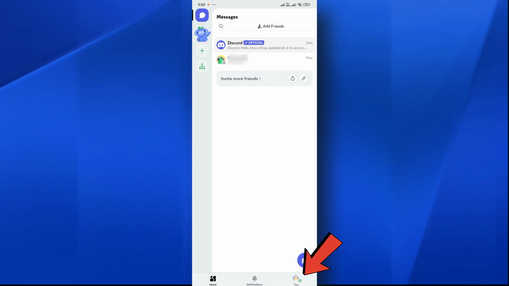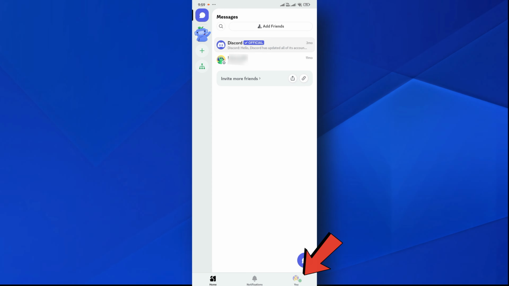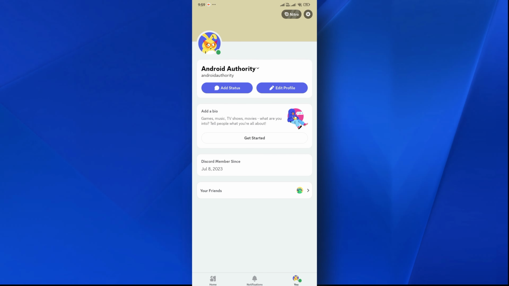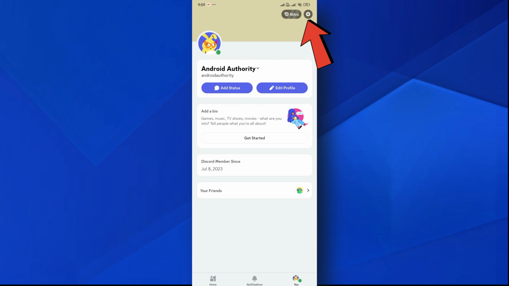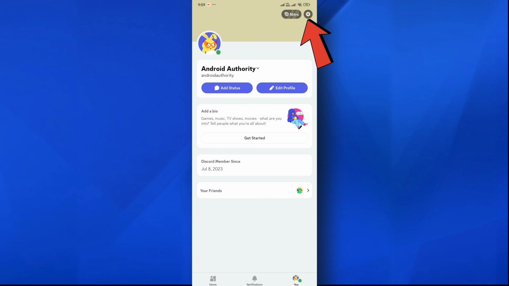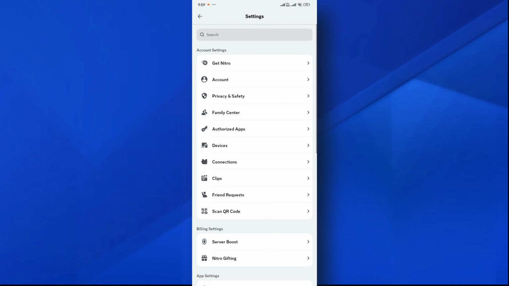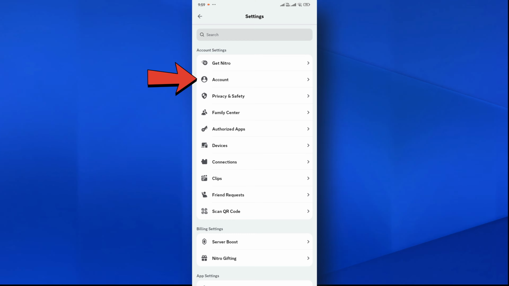Go to the Profile tab by tapping on the profile icon located at the bottom right corner of the screen. In the Profile tab, you will see a Settings icon at the top right corner. Tap on it to access the Settings menu. Within the Settings menu, tap on the Account option.